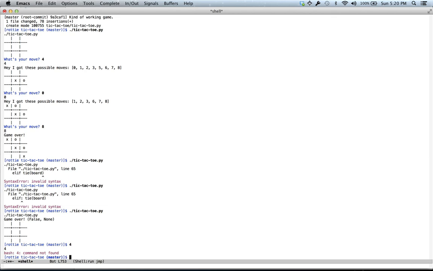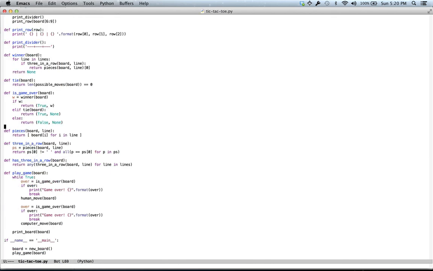Oh, game over. False. So what's going on here? Right, we forgot that is game over, and now we just changed it so it returns two values. Both whether the game is over, and who's the winner if it is over. Right? So the first value is always is the game over, and the second value is always either the winner if there is one, or none. And so if the game is over and there's no winner, then we know it's a tie.